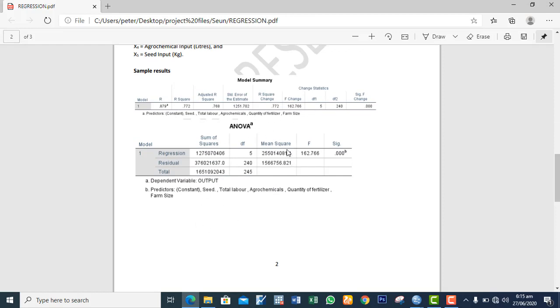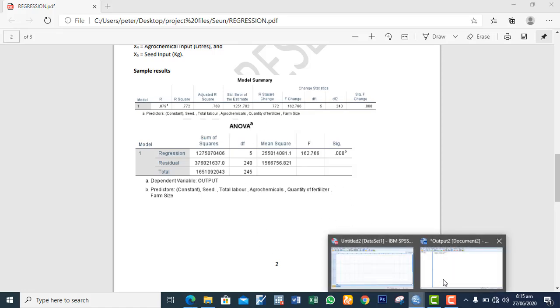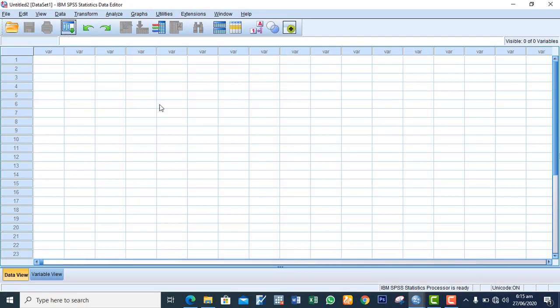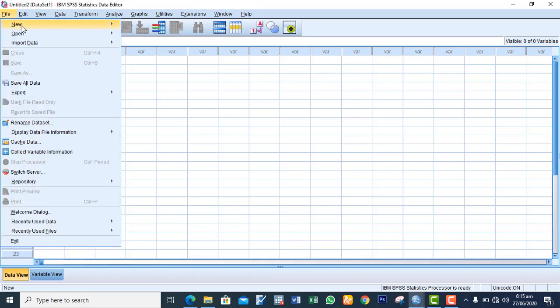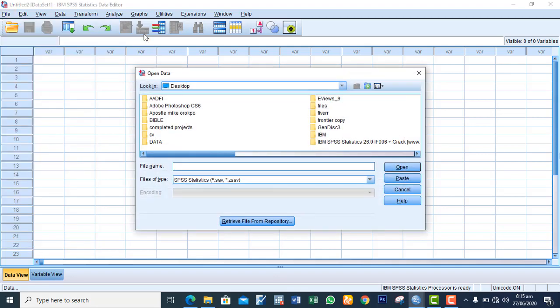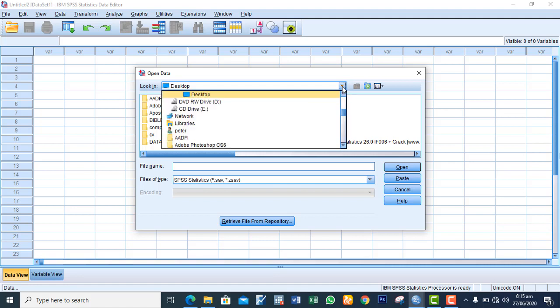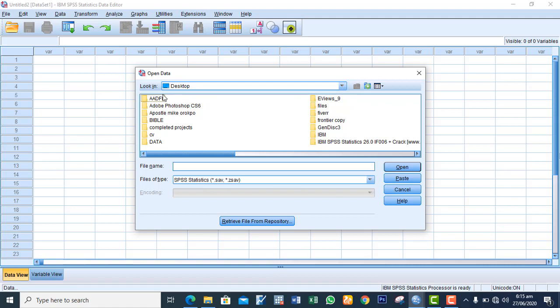Now, to quickly carry out this analysis, let me just show you that you launch your SPSS. So mine is launched. So the next thing you do is to come and open your data set. So I come to File. I click on File. I click on Open. I want to open Data. So I click on Data. Now you locate your data. Mine is on the desktop. If yours is not on desktop, you just look for the directory where it is.